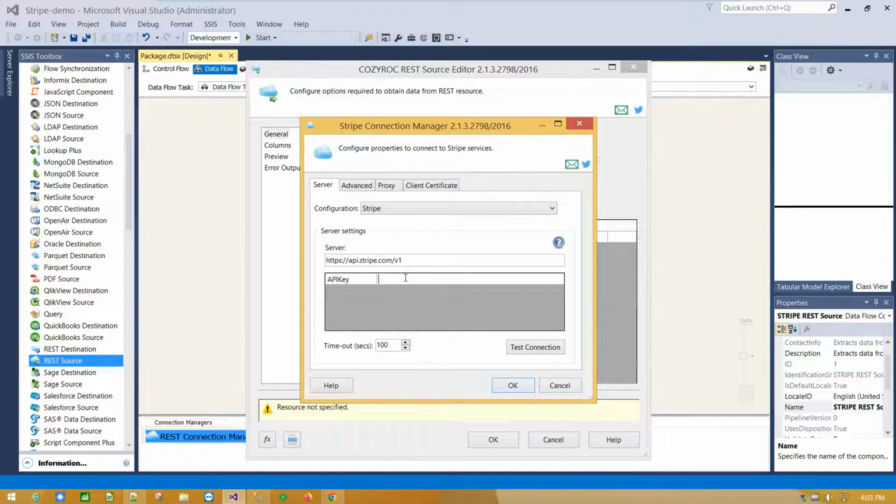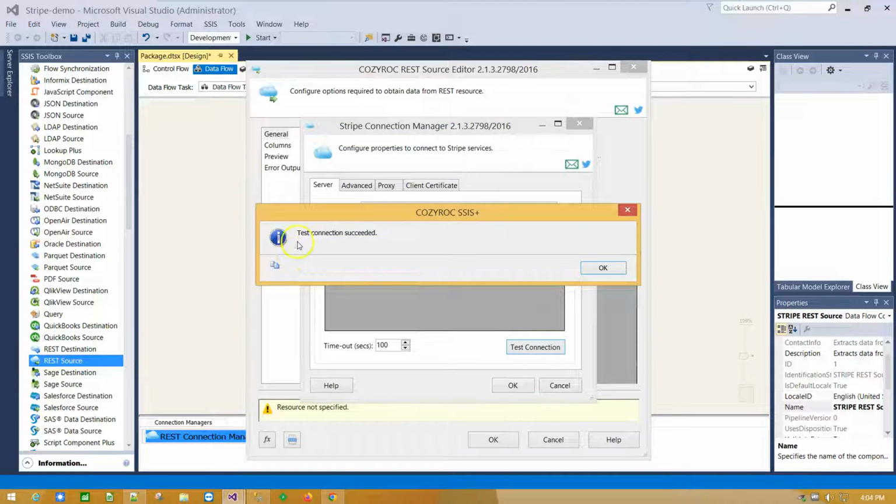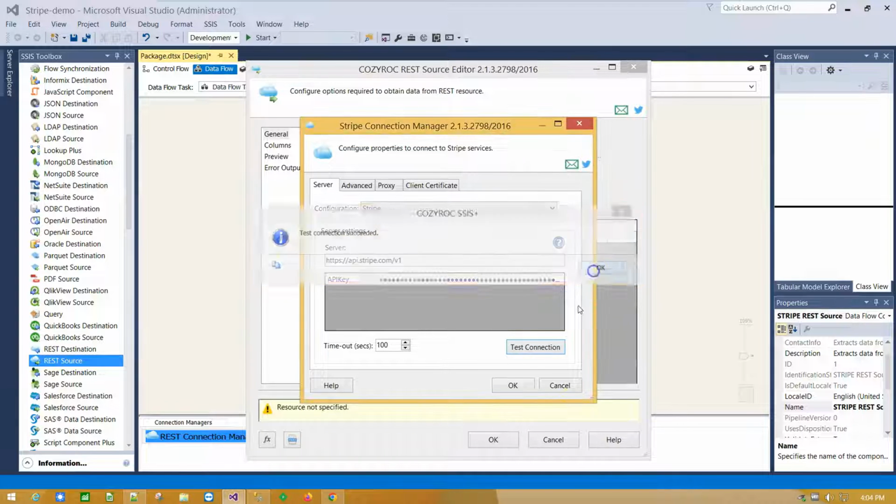And here we have to provide our API key. You can find your API key in your Stripe profile. Let's test our connection. Test connection succeeded. Click OK.